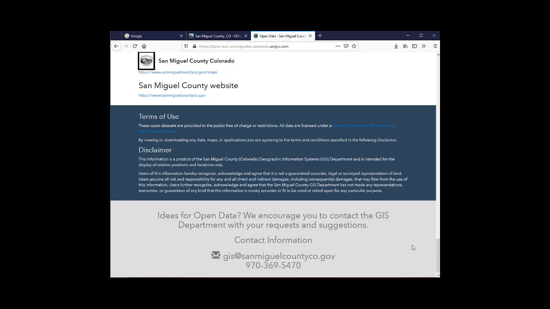Do you have ideas for open data? We encourage you to contact the GIS department with your requests and suggestions for what else we can add to make our portal useful. Please see the contact information at the bottom of the page.